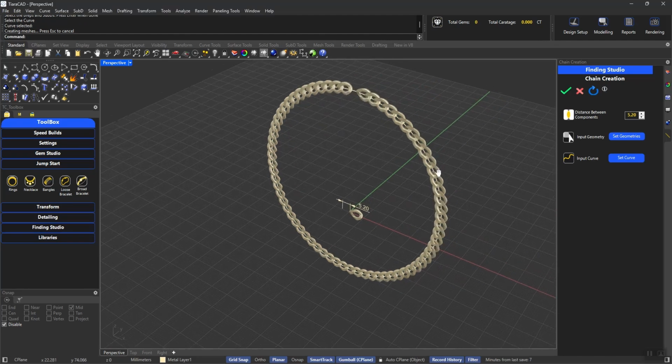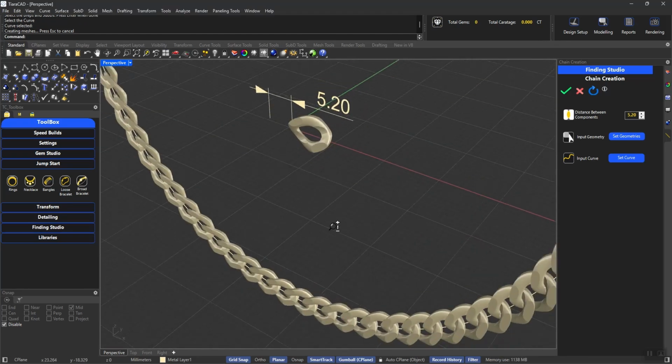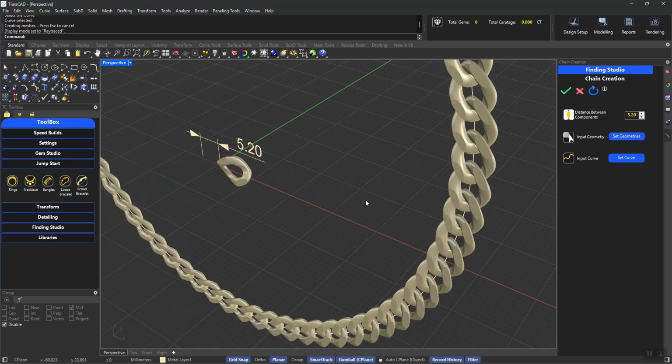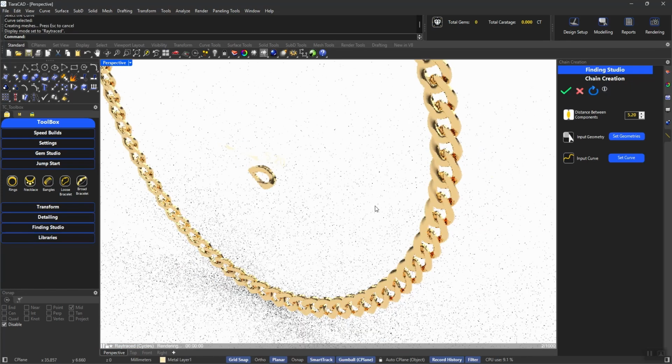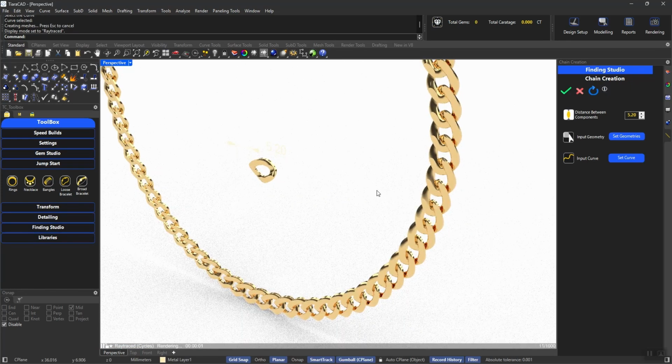So now that this is created, let's go for ray traced rendering. And you'll see that it will generate a good quality rendered output for your chain.